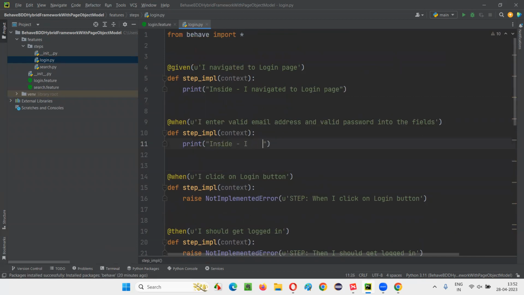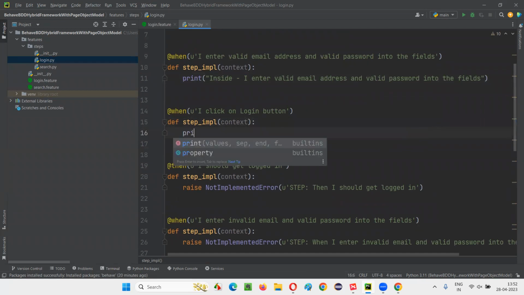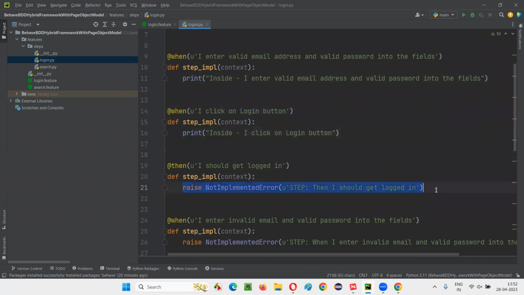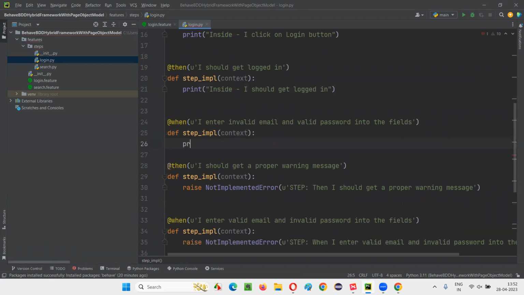Inside, I just copy paste. Why waste time? Just copy paste these things and paste it here. Then this got implemented. The next one, print. Inside, write down, I click on login button. Here, write down print. Inside, hyphen, I should get logged in. Then here also, write down print. Print inside, hyphen, I enter invalid email and valid password into the fields.